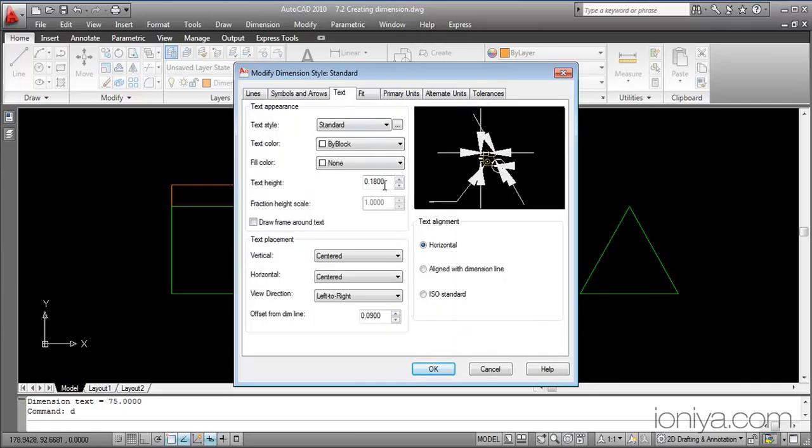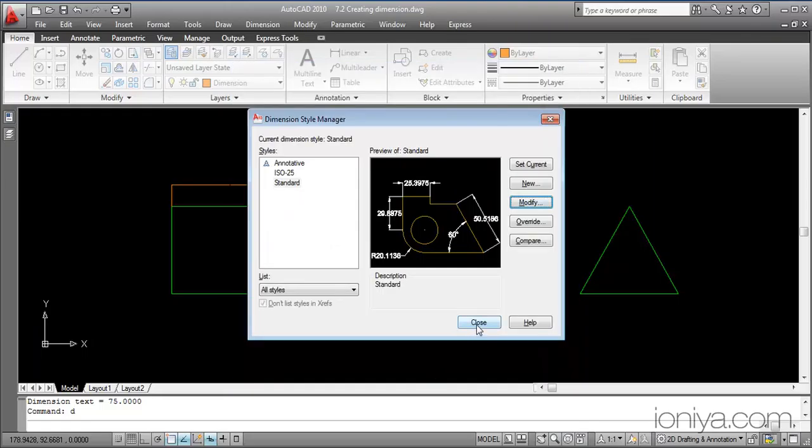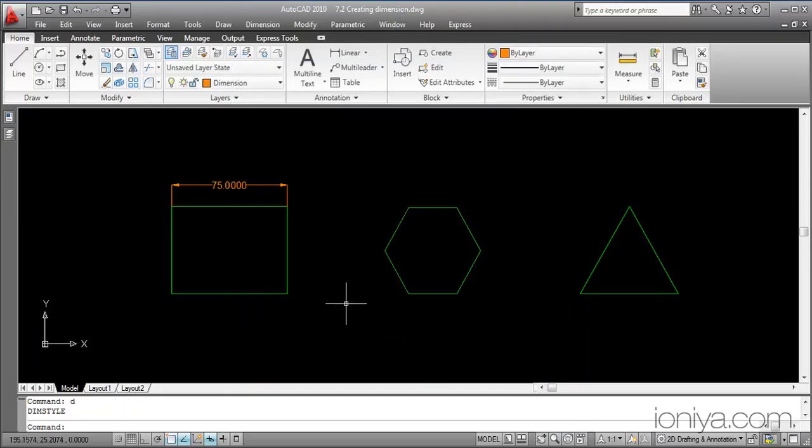Take your mouse pointer and click on the Text tab. Here we have the Text Height text box. From this text box, we can control the text height. Click on the text box. Let's delete the content and type 4.5. Click on OK and then click on the Close button. Now, the arrow as well as the text is very clearly visible.